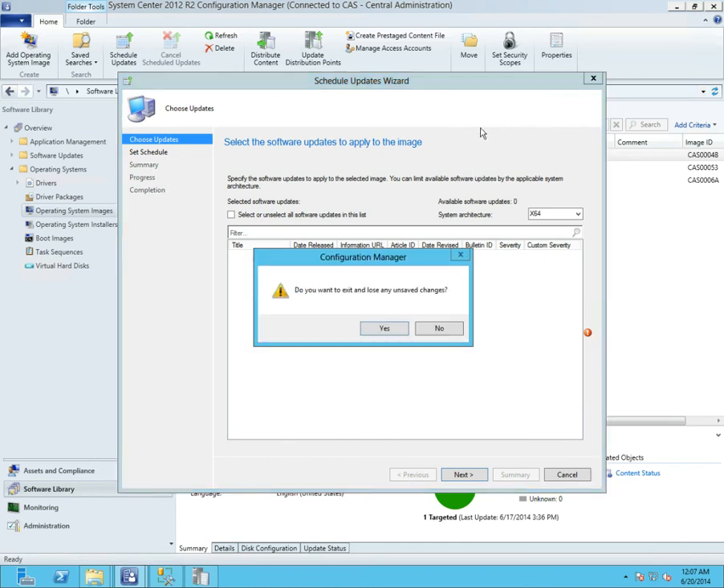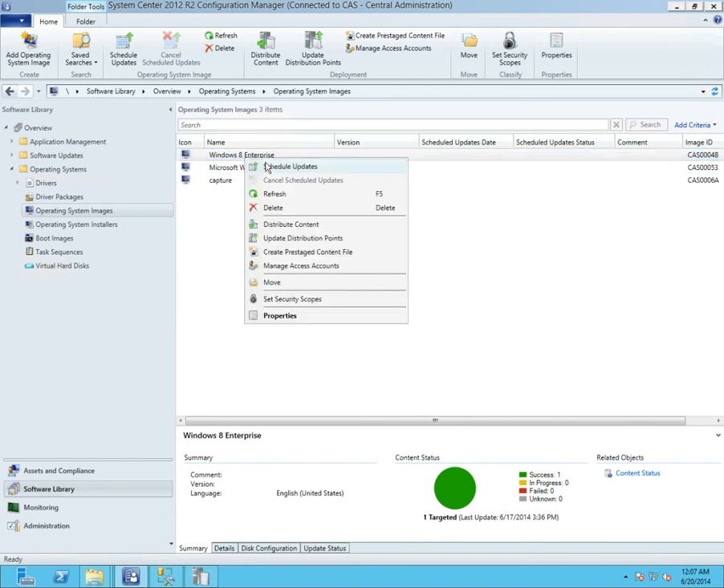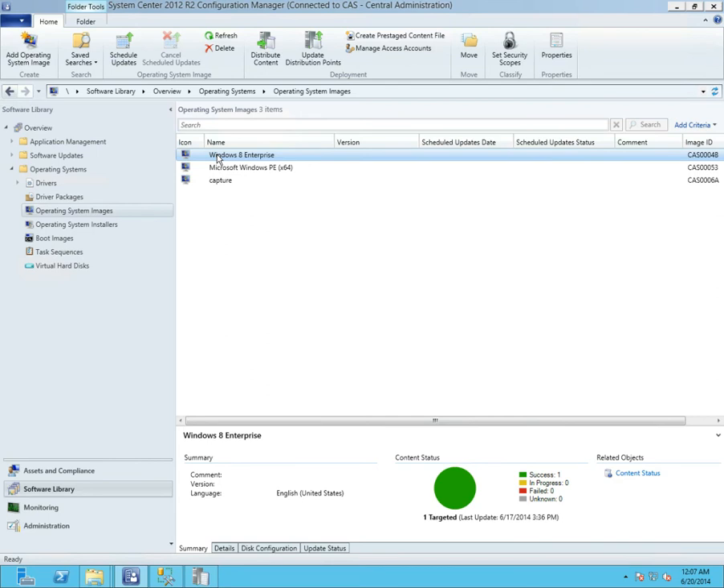The challenge is that process will not work with the install.wim. This won't even be available. It will be grayed out, right? So while that's a bit of an inconvenience, it's not a showstopper. You could just make sure that the install.wim that you're leveraging is updated as the various service packs and R2s or whatever come out for a given OS. And then you'll be reasonably up to date as far as patching, right?